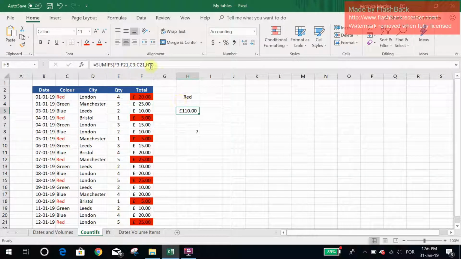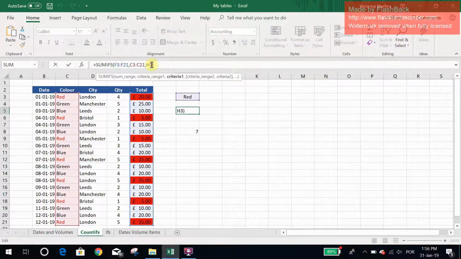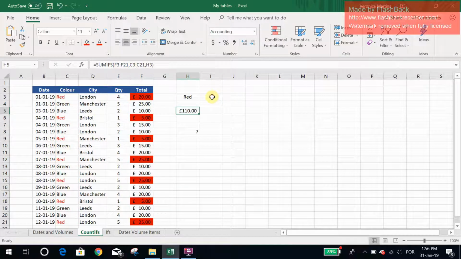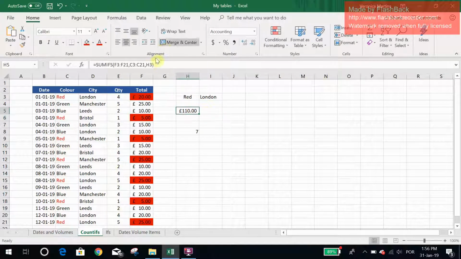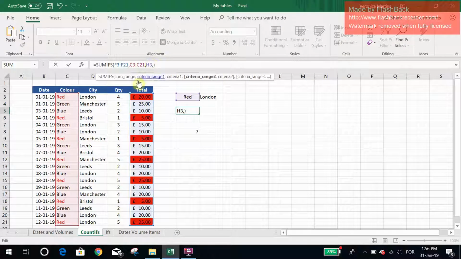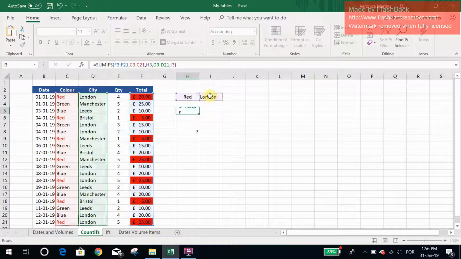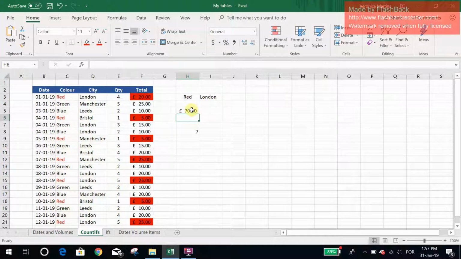Now, these formulas are useful as well because you can filter them down. So for example, here I'm just summing all the reds, but if I just want to sum the reds in London, I can add my criteria London as well, and I add a new criteria range, which is the city, and a new criteria, which is London. And there you have it. Now I only have £70.